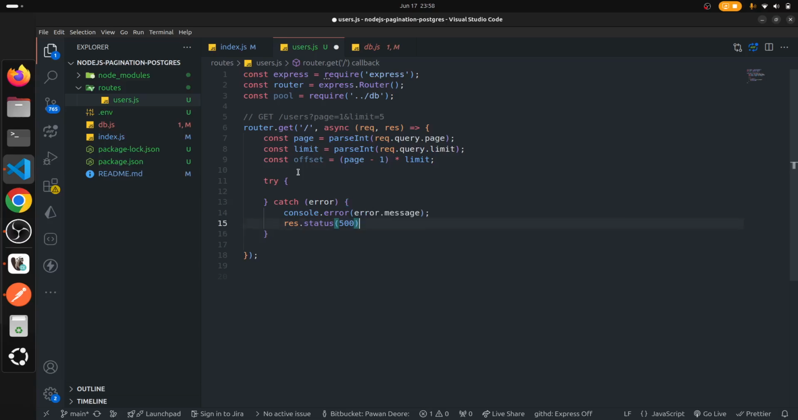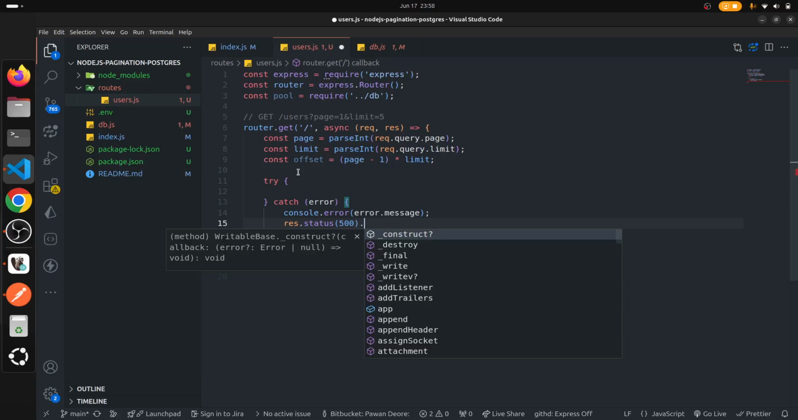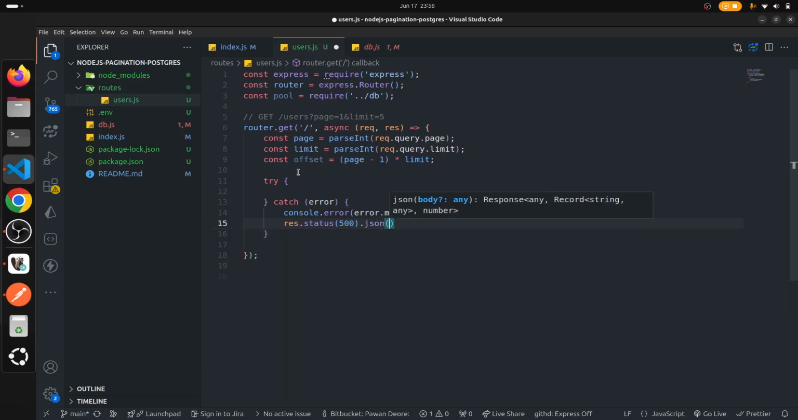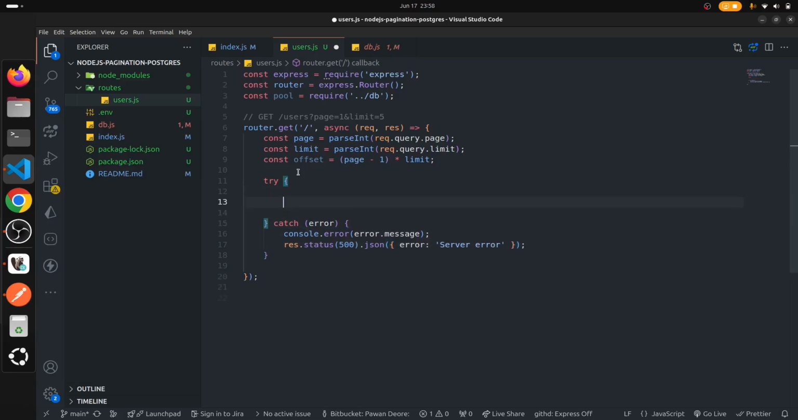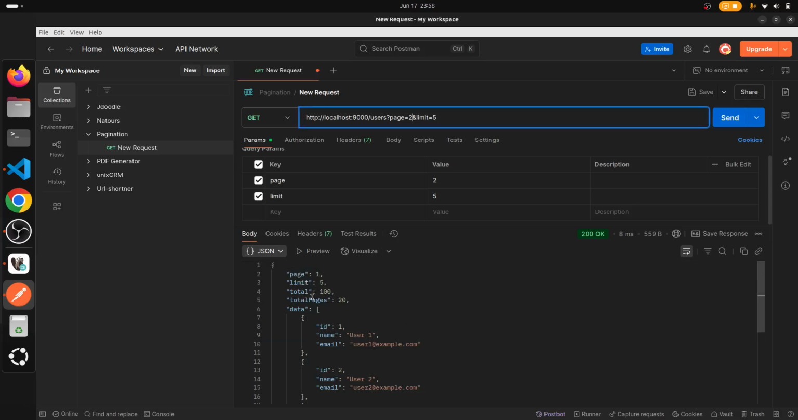Find that indicating that it is a server side error, and then JSON, and in the JSON we will send that error, server error. Okay, and in the try block we will write our query. So const total. So if you look at the format in which I send the data, right?